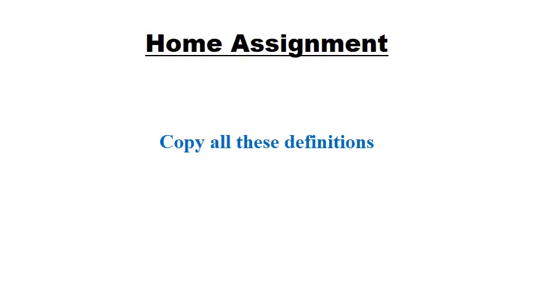So, students, it's your first home task. You will note all these definitions in your copy.